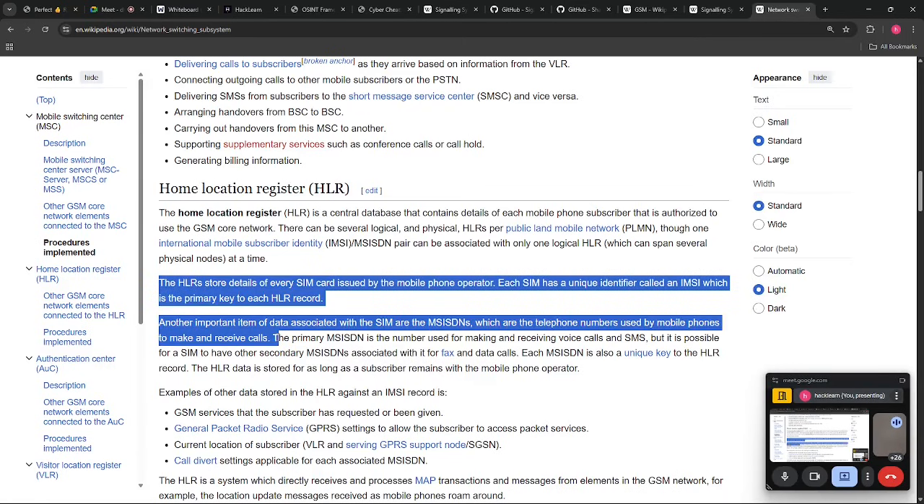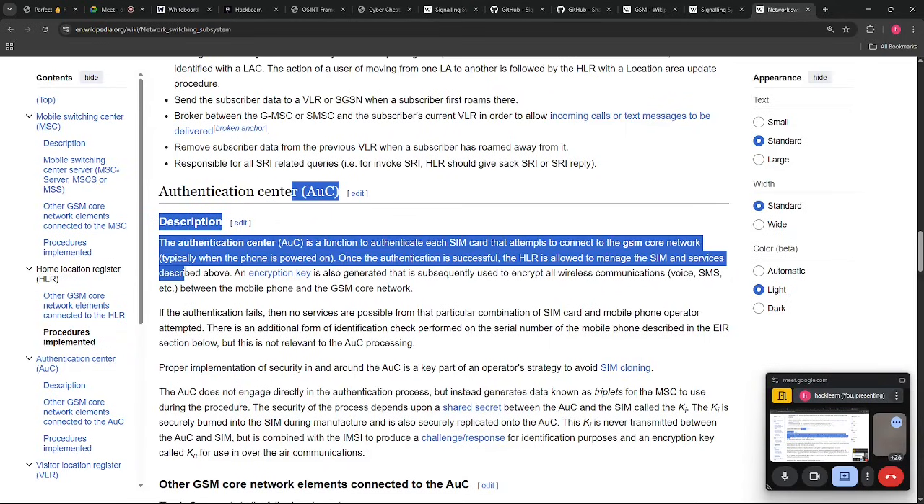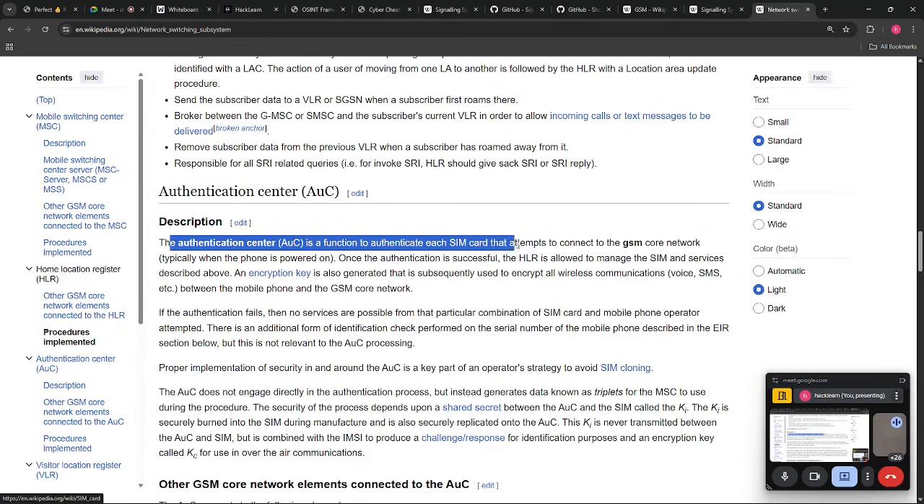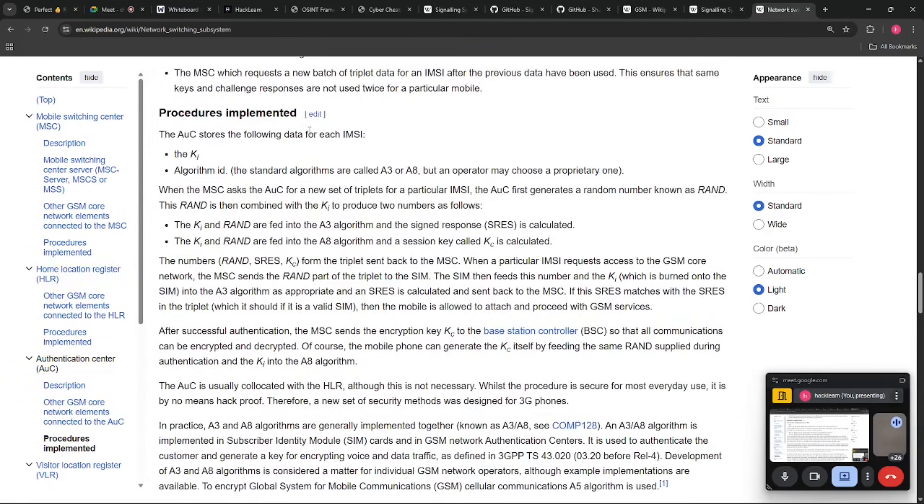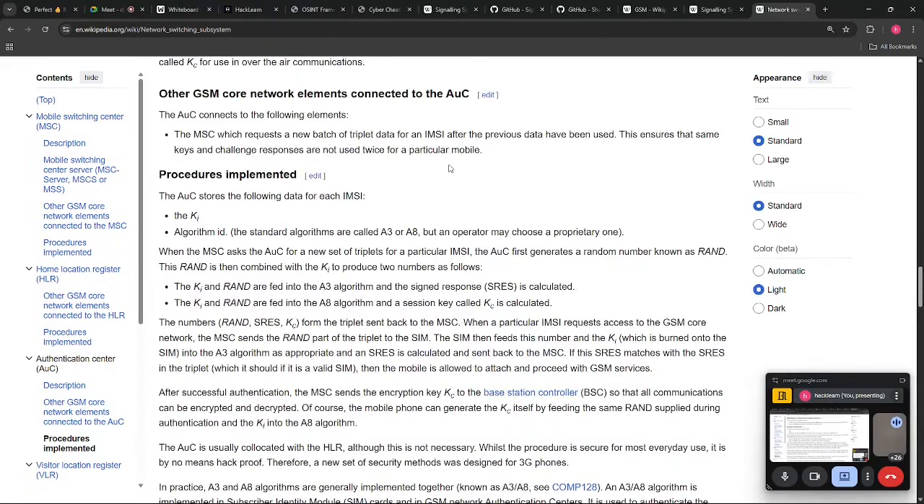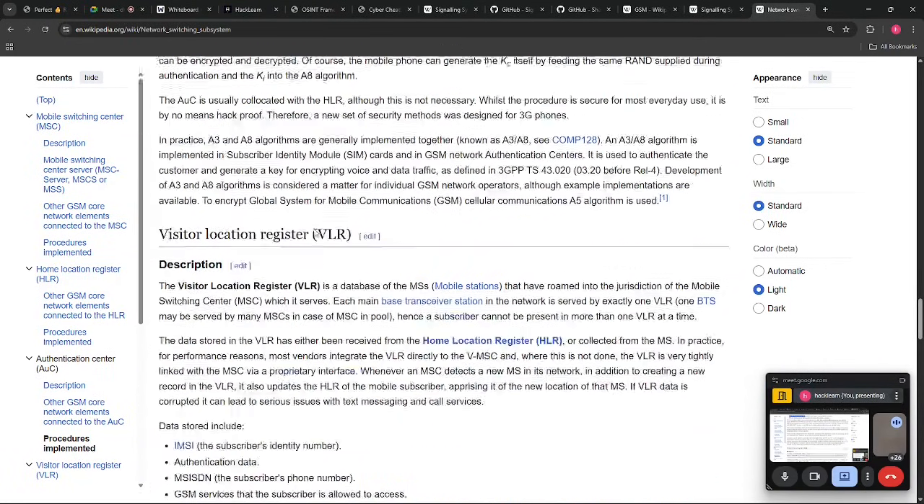Then we have HLR, VLR information, and the AUC authentication section, which helps in authenticating each SIM card that attempts to connect to the GSM core network. Then we have the procedure element, which is a key. This is an algorithm ID for that. In between we have a KI and RAND, also for the algorithm and signed responses.